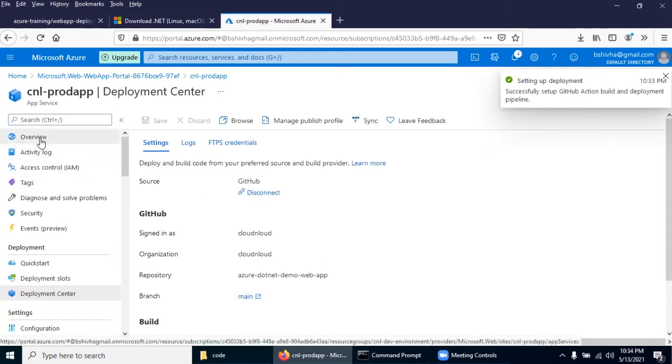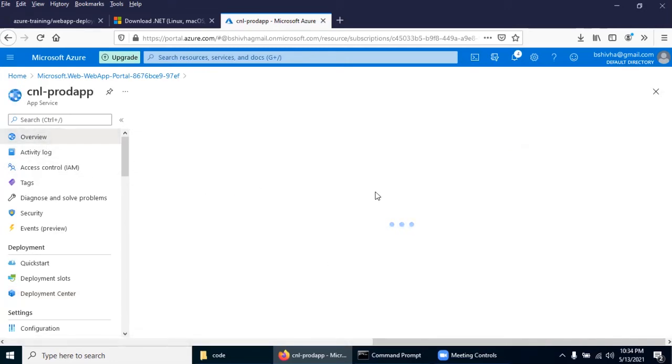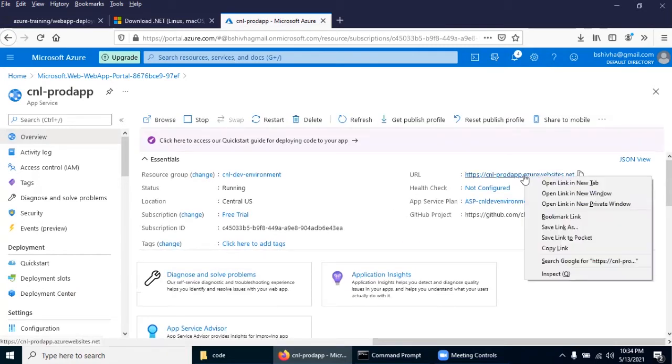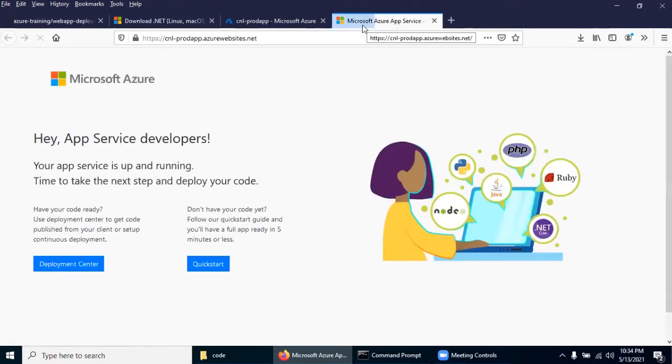Wait for some time. So it got saved. Now go to overview. We'll test it first before we go further. This is the production URL, so I'm just selecting it. And I got the sample application.